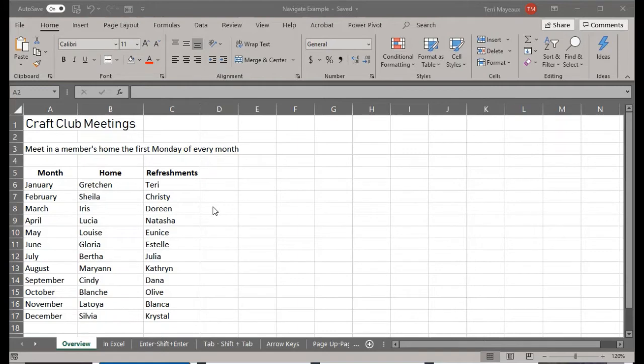So just so we're comfortable with the contents of this spreadsheet, we can see that it belongs to a craft club that meets every first Monday in some members' homes. They've created a list of the different months of the year, and they have volunteers who have volunteered their homes for the group to meet. And very important, even for a craft club, is who's going to bring the refreshments, because they meet for several hours, and that's important too. Well, let's learn how to move around in this spreadsheet.